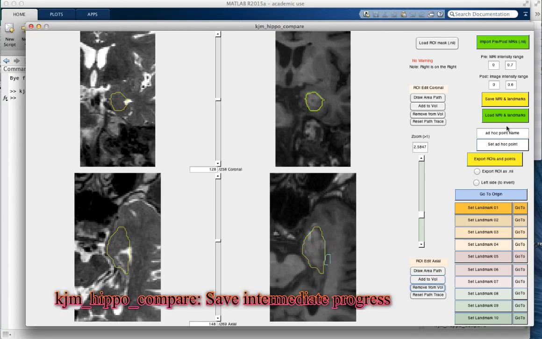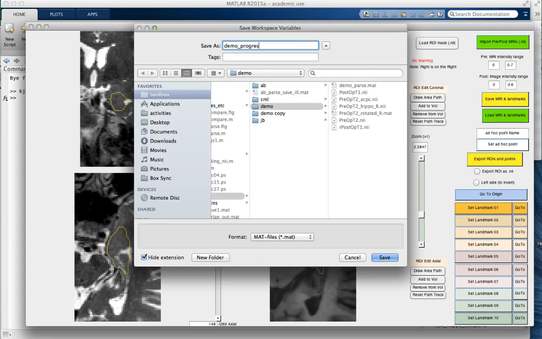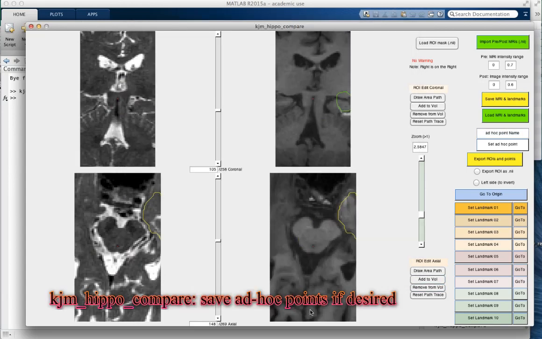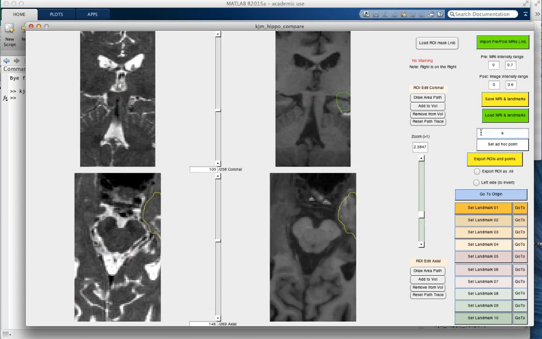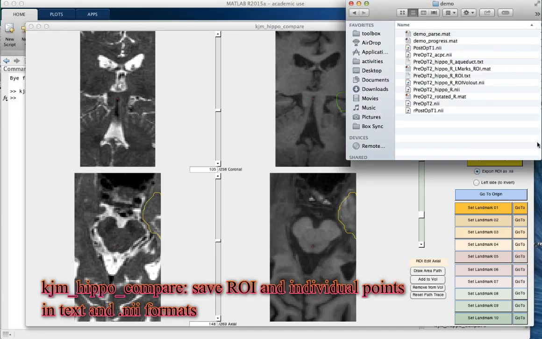You can save and reload intermediate progress. I recommend doing this periodically. If you notice the program runs slow, it's best to save and reload. Similarly, you can save ad hoc points by selecting them on the imaging, entering a name, and pressing the button. These will be exported along with the full ROI and individually identified points.